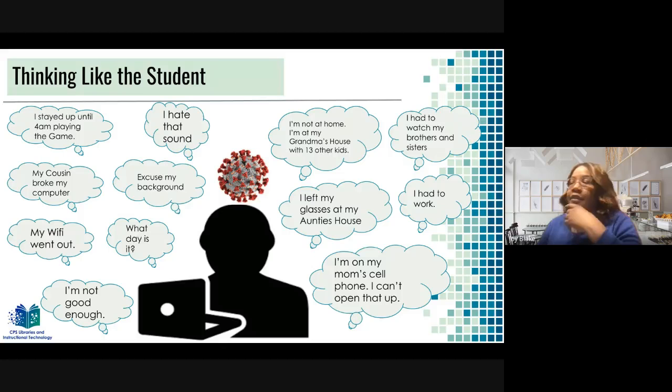So, you have students who have stayed up till 4 a.m. playing the game. I had a student whose cousin broke their computer. They didn't do work for literally a week and a half. I had a student whose Wi-Fi went out. Some kids just don't think they're good enough. They might think they're not good at technology. They give up. Some kids don't know what day it is, literally.